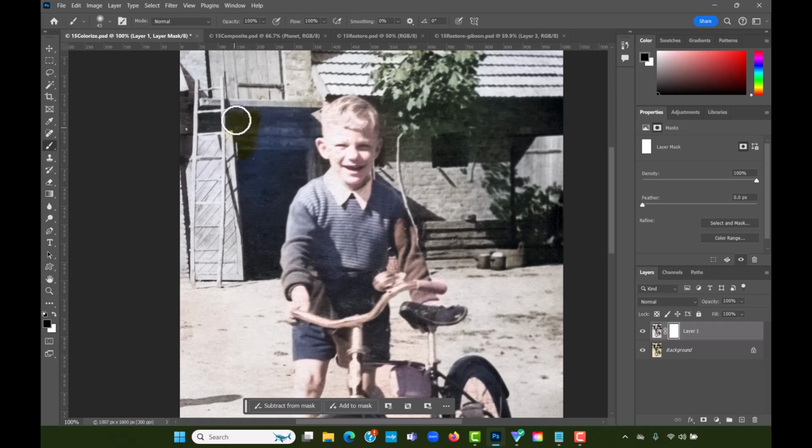By painting with black on my mask, I am hiding this part of the image that was colorized when I used the neural filter. So instead of it being blue, it goes back to the same color tint that was there before. And I went a little bit too far right here with the door. Okay. I like that better than the blue color that was selected.